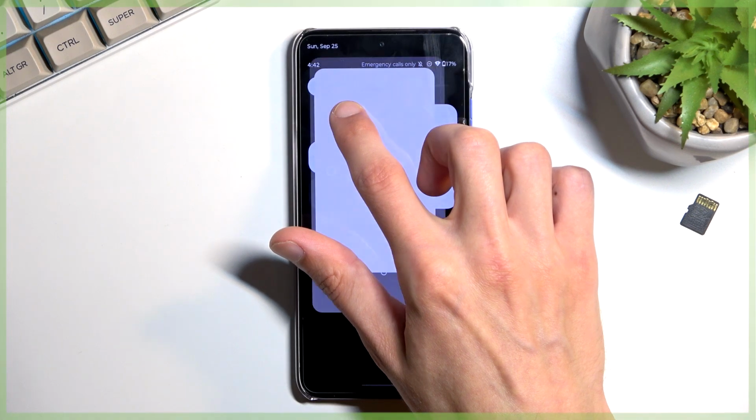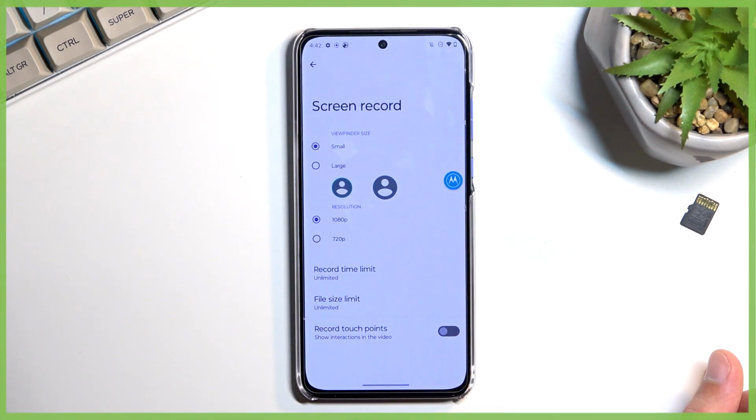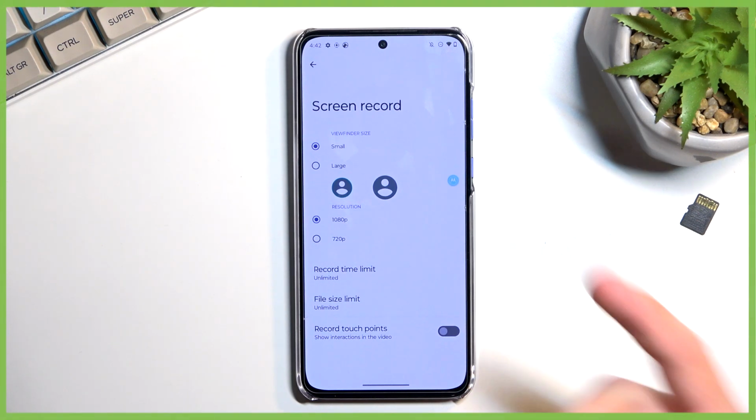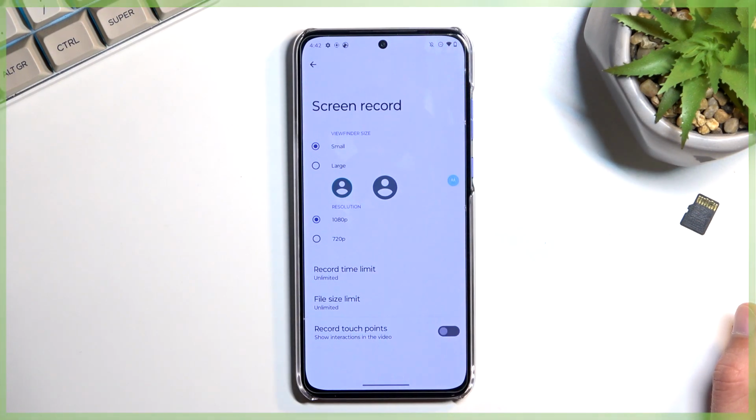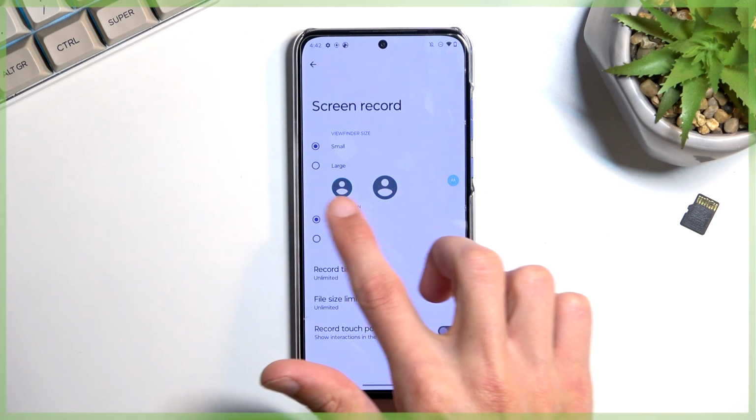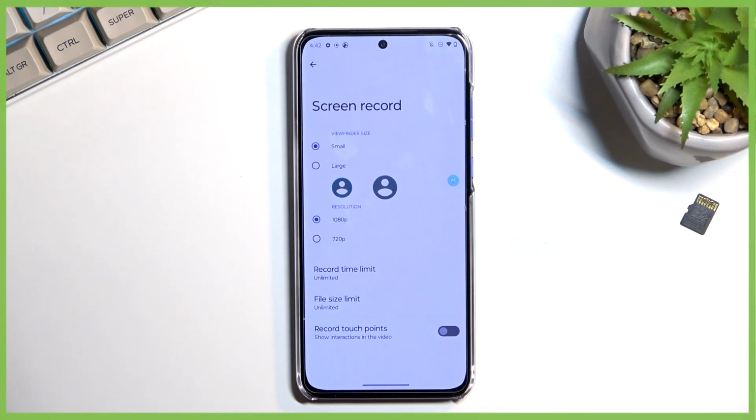So let's see if we have any settings right here, and it looks like we do, but it's fairly limited. So we can change the size of the camera, because you can add the selfie camera to the recording. This is the actual size that will be visible on the screen.